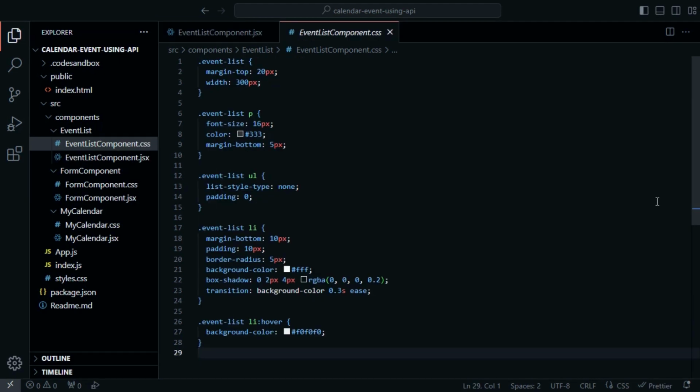This code styles a list of events on a web page, setting layout, font, color, and adding hover effect. It creates visually pleasing and interactive event items.